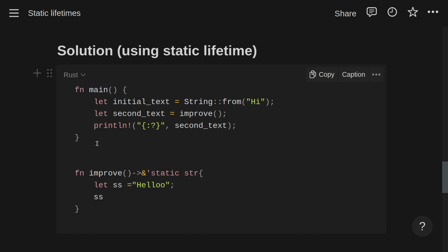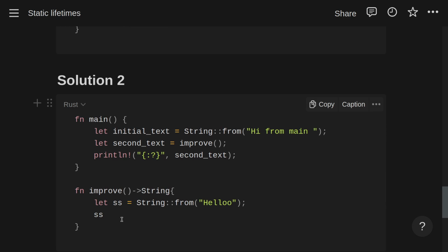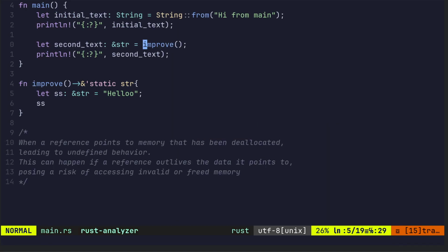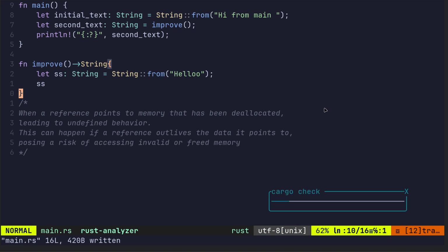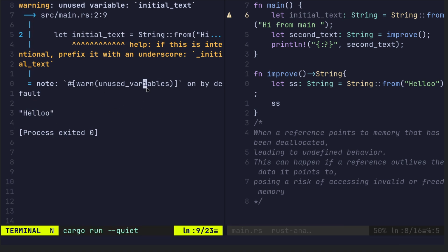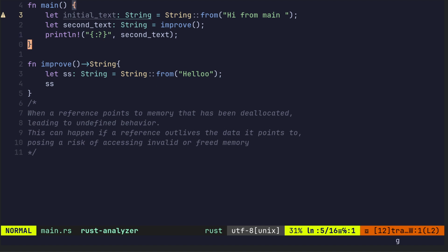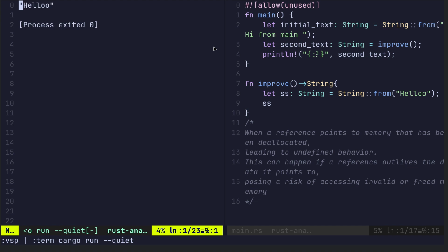Okay, so if we carry on, the other solution would just be to return a string. So if we did that, let's just copy that and get rid of this up here. If we save that and run it, yeah, we get the unused variable. Let's just neaten that up then, shall we? This is a bit quick and dirty, but we'll do it anyway. So there we go, just allow unused. And there you go, hello.